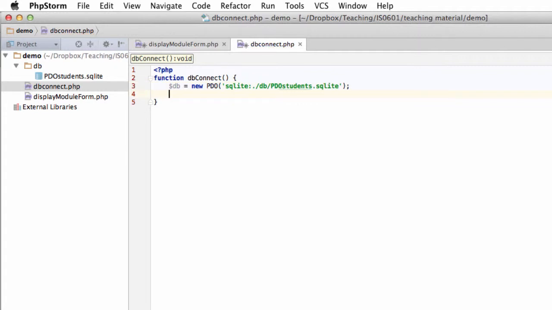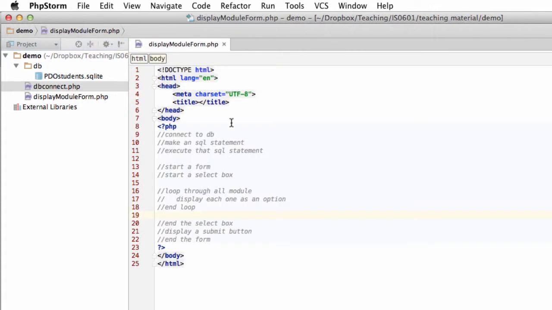Semicolon. So having made that connection, what this function is going to do, because all functions should usually return something, is it's going to return that database connection. Okay, so I'll click save and close that. So this file is going to connect to a database.